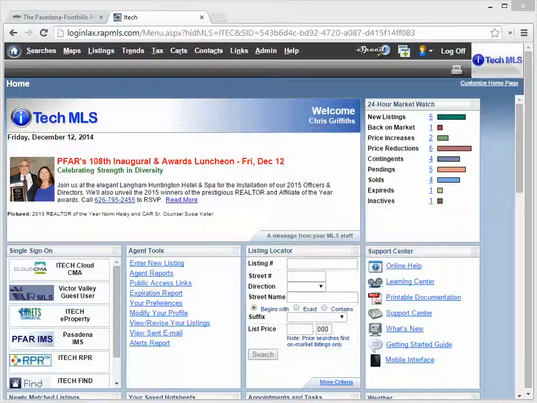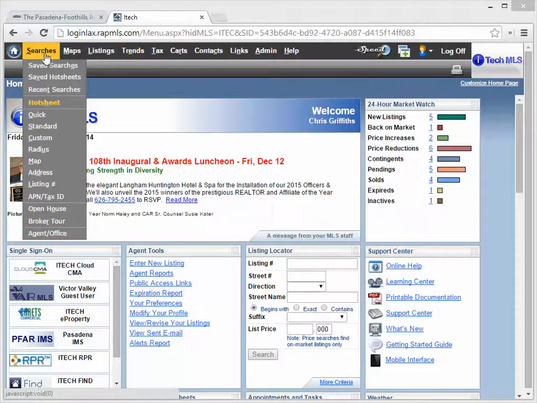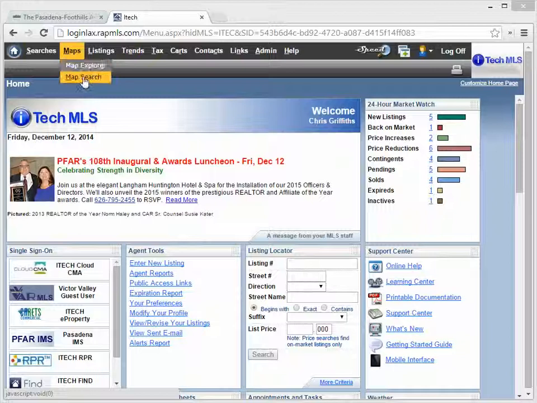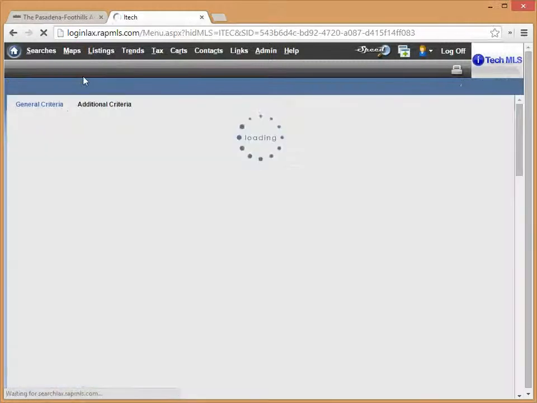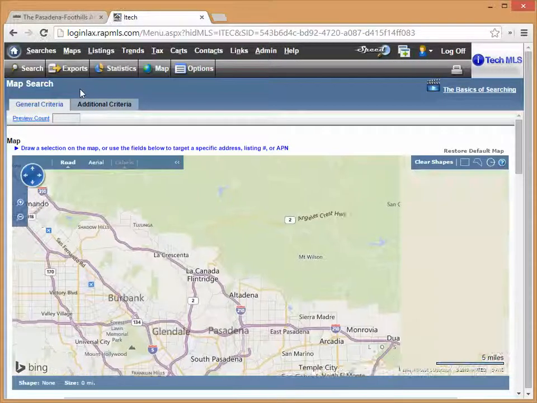Welcome back. In this session we're going to look at a very useful tool, and that is the map search. There are actually two ways of getting here. You can go to Searches Map, or you can go to Maps Map Search. It'll take you to the exact same place. So either Searches Map or Maps Map Search.